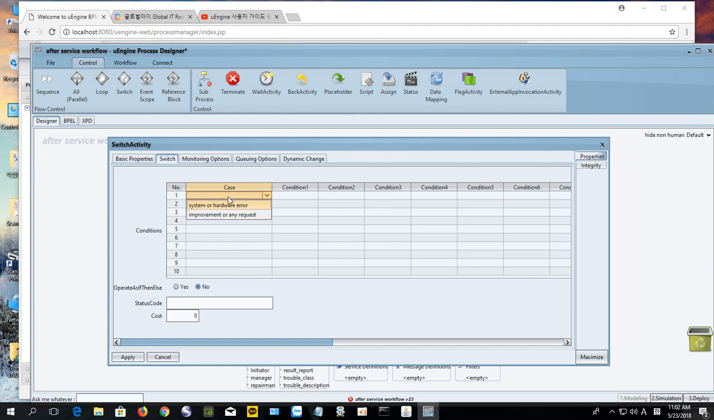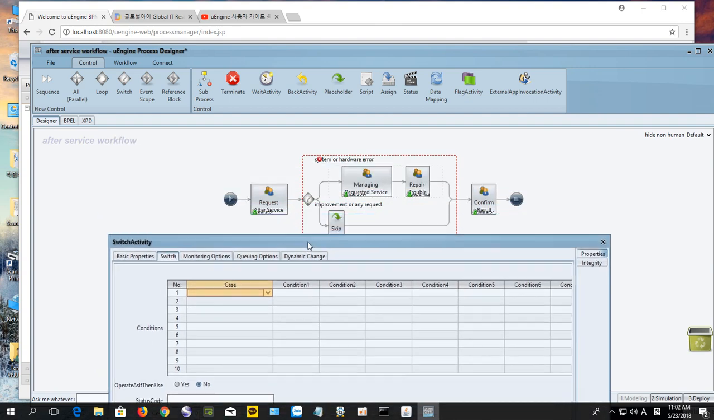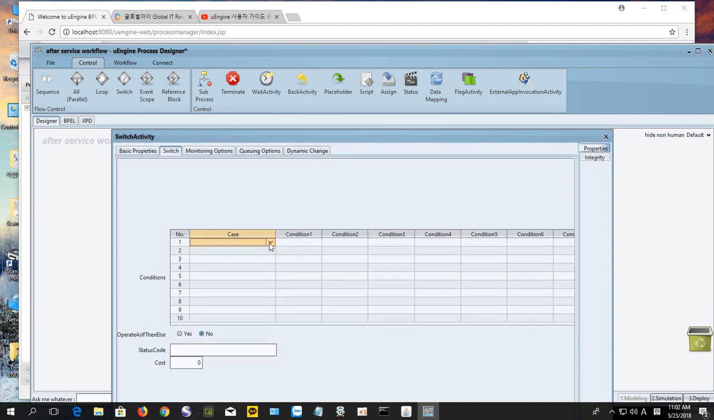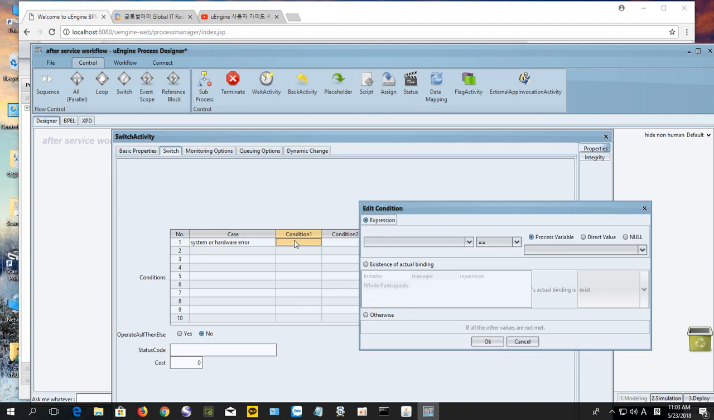Here you see the system or hardware errors, which we defined before. System or hardware error, and improvement or any request. This comes here in the case. Just click the system or hardware, and then we double click here. So it is a real condition in the system.